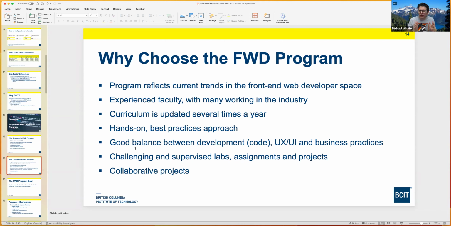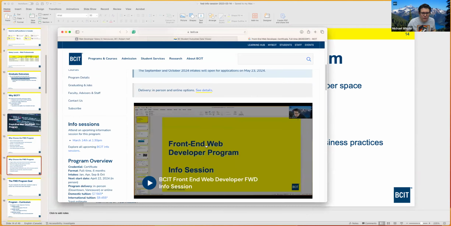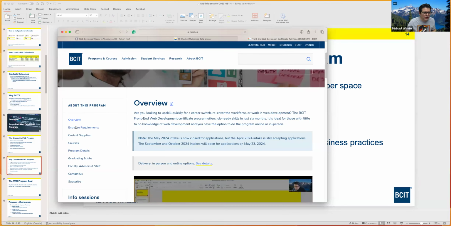We are quite flexible. We have course outlines, which you can check out on the front-end web developer webpage. You've obviously been to this website because you signed up for the info session. I'll go through the outlines in general here, but you can get them through the courses page and check those out.